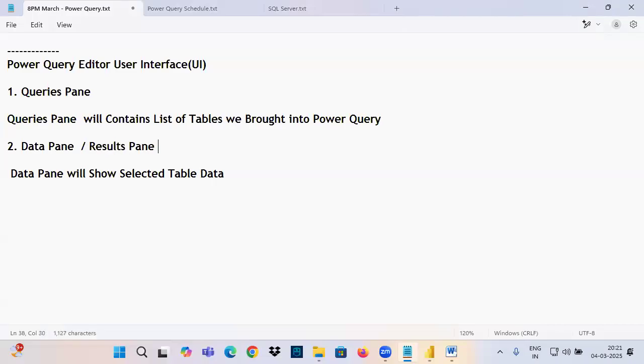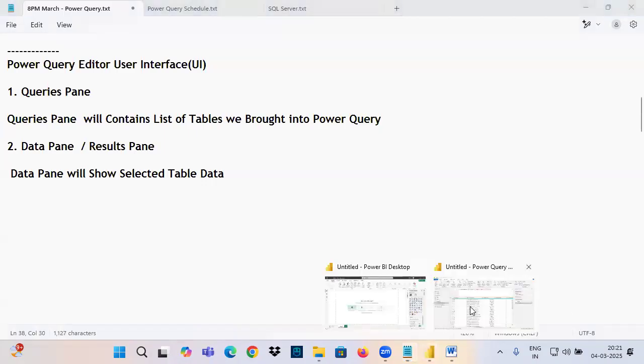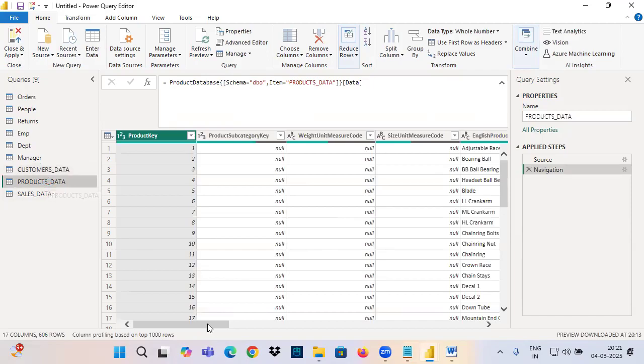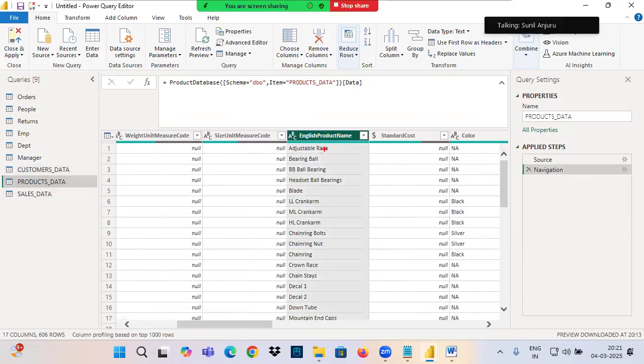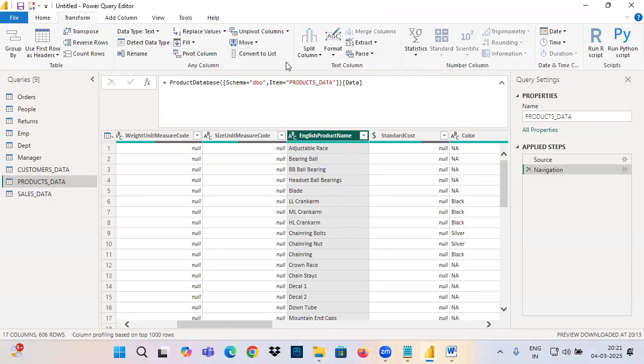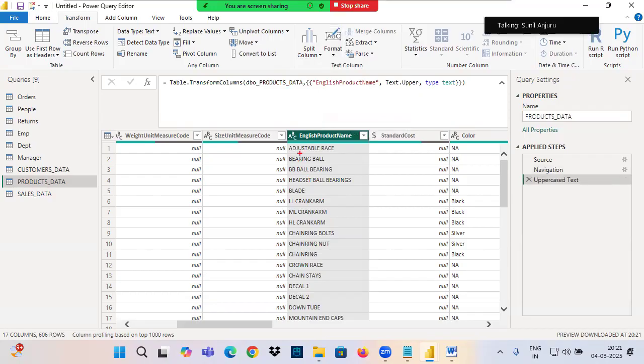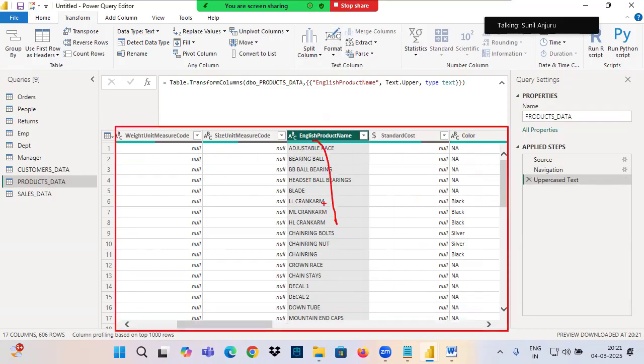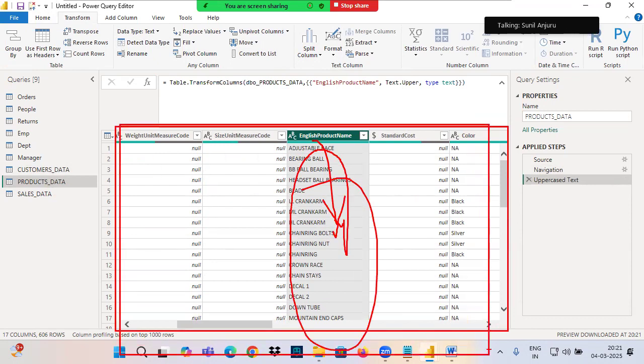Why they call the data pane the results pane: when you do any transformation, let's take an example. I go to the product data table and need to convert the product name to uppercase. Select the product name, go to the Transform tab, Format, and click on Uppercase. When I click on Uppercase, the result is seen in the same data pane. The product name got converted into uppercase, and you are seeing the results in the same data pane. As we are seeing the results in the data pane, we can call this the results pane also, right?